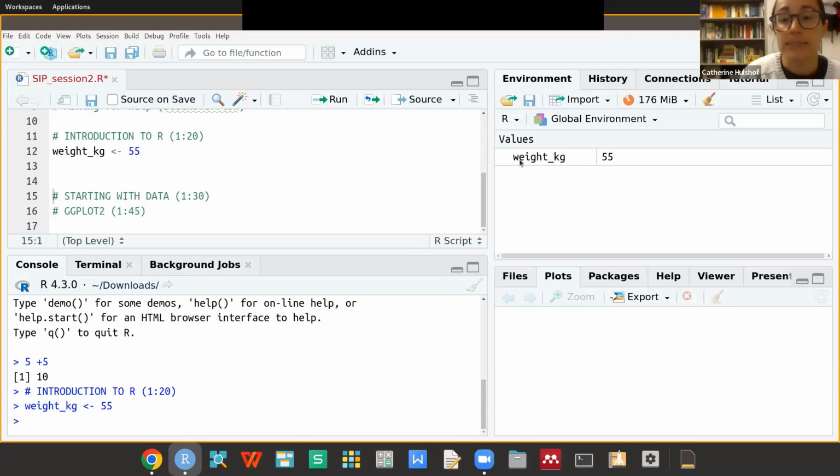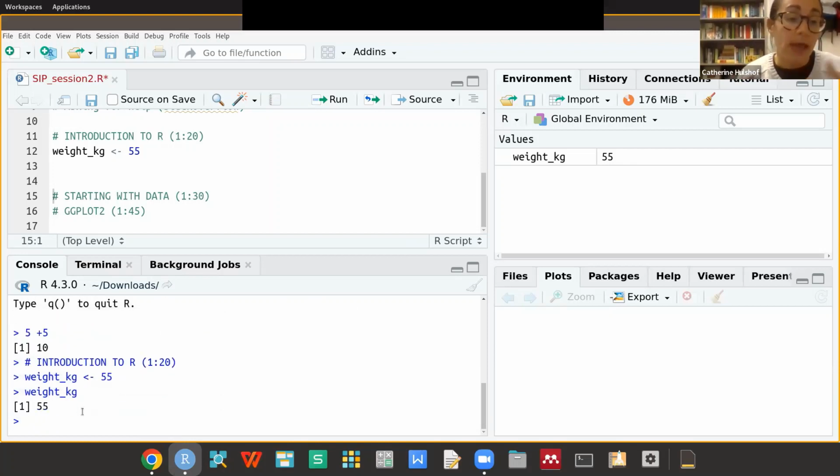And we know that because now in our environment, we have an object stored in our local environment. What that means is now R will remember that we have this object, and we can call that object again.